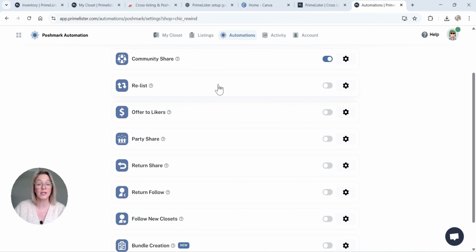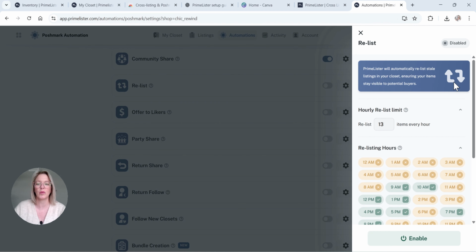Now this relisting, we all know about the relisting and delisting. So this is really great because you will not mess up. You will not get banned from Poshmark anymore from relisting or delisting too many times because it's automatically happening in the background. It's so easy. You can rest your mind.